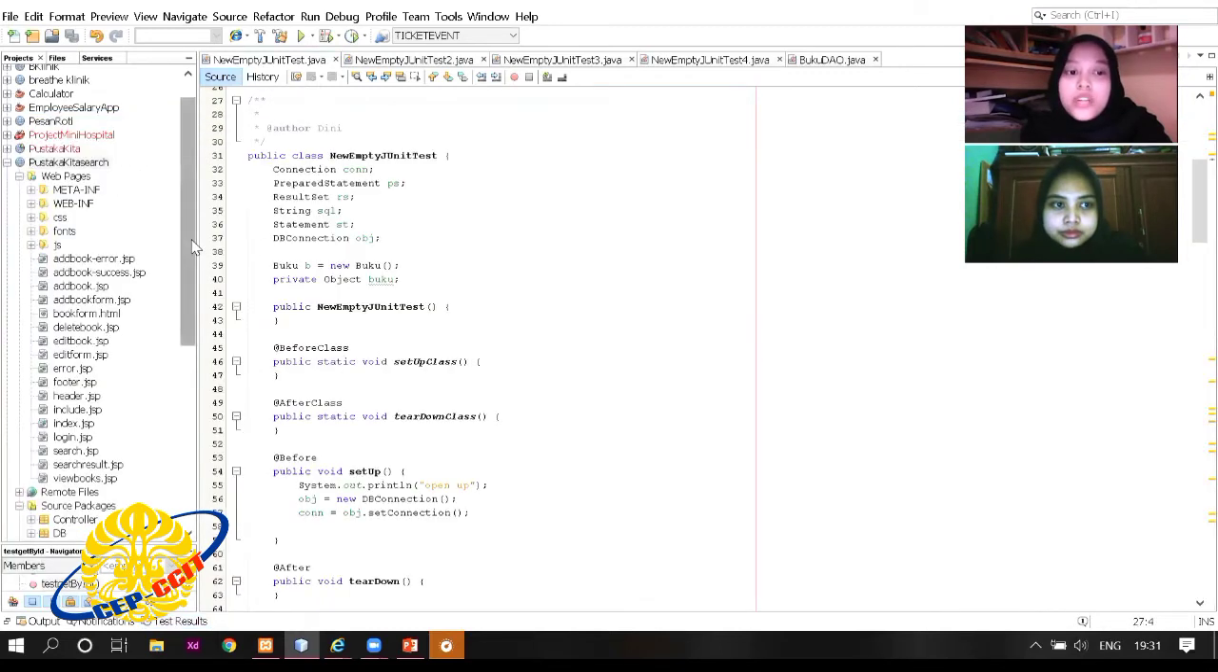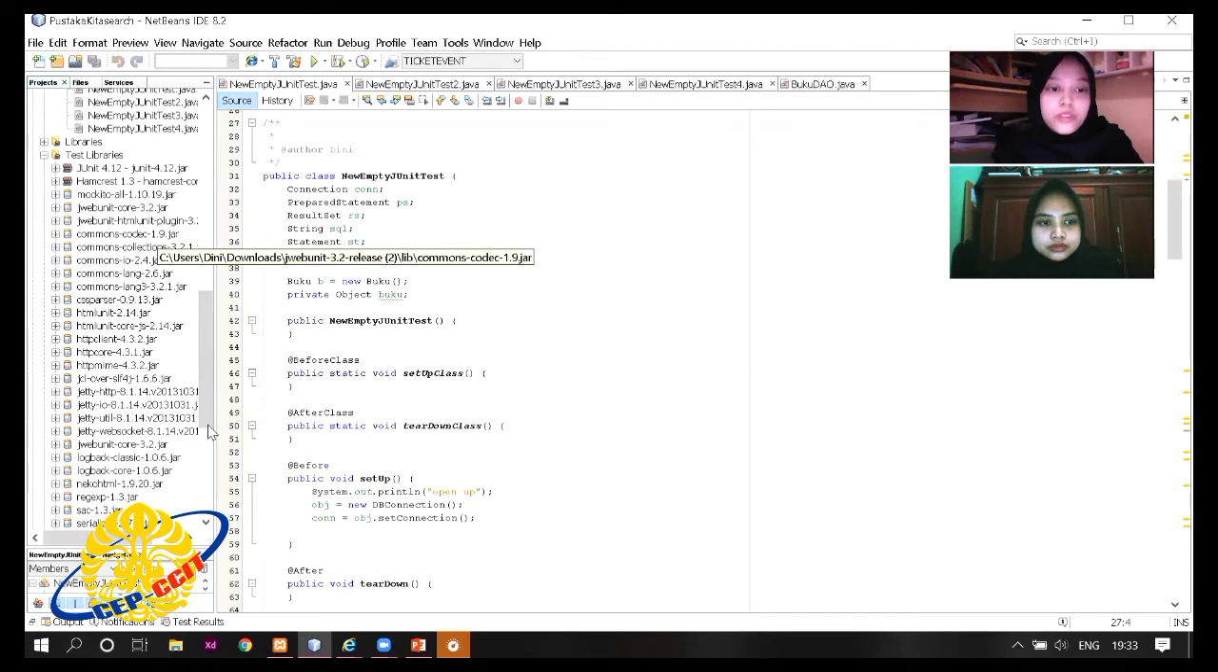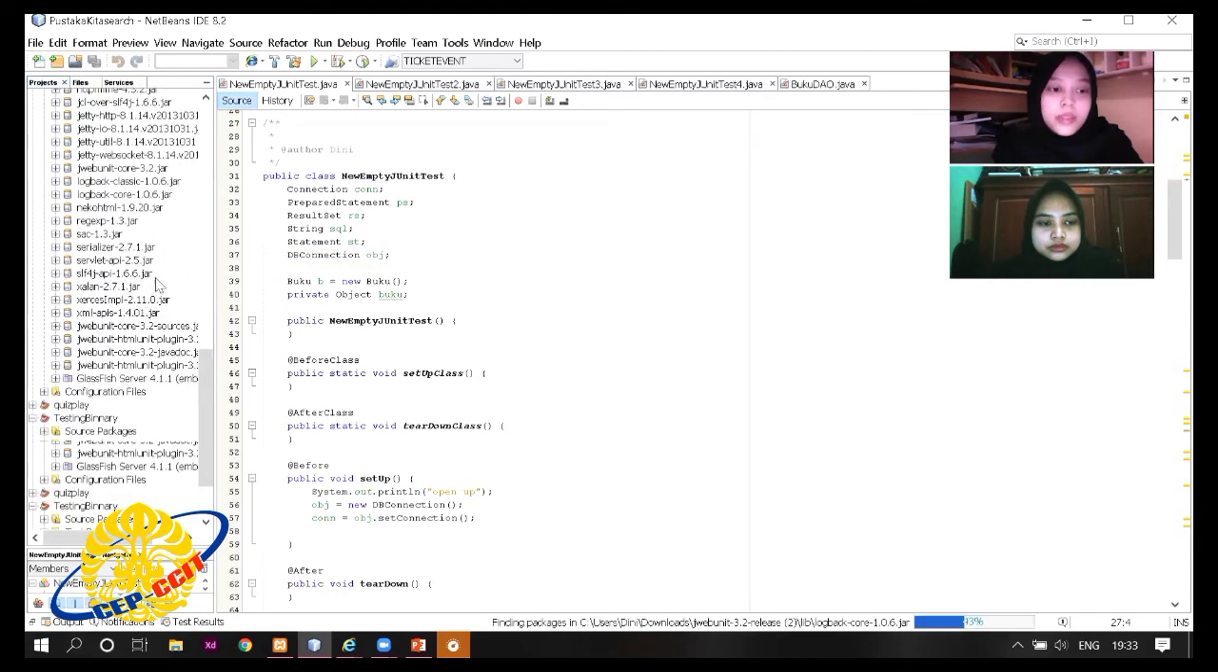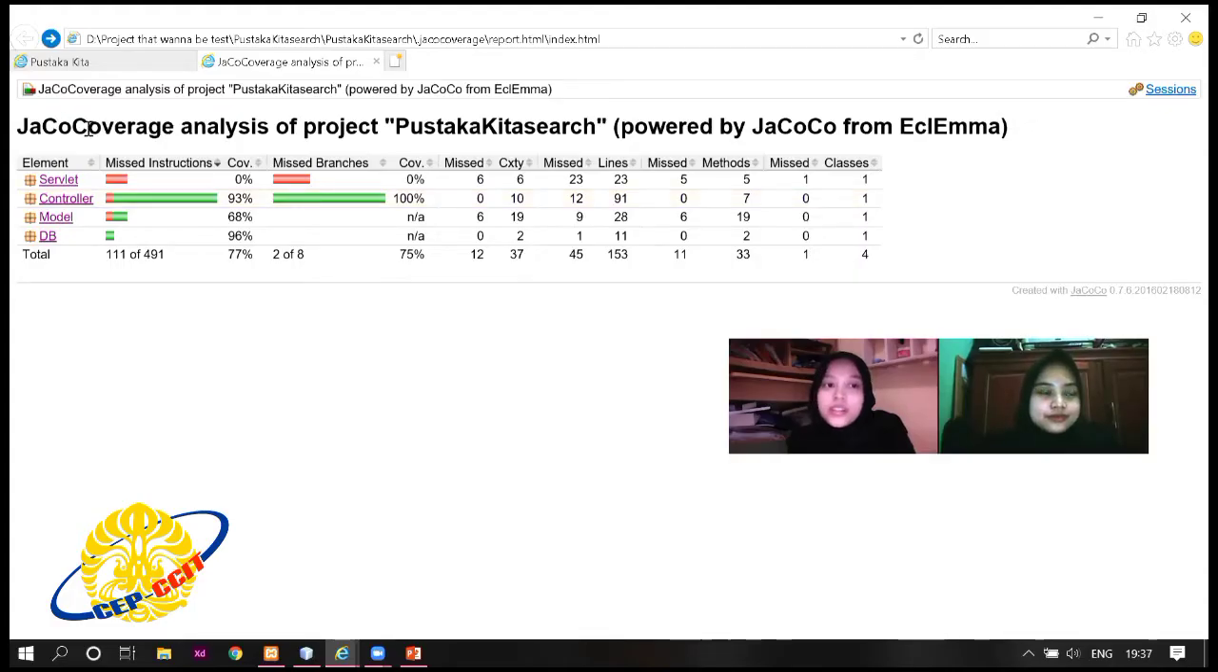I want to show you the libraries that we use. Okay, so this is the test library that we use. There are JUnit and Hamcrest for JUnit, this is the Mockito framework, and this is JWebUnit, for the JWebUnit framework. And then I want to show you about the coverage tool. Okay, so this is the result of our project.